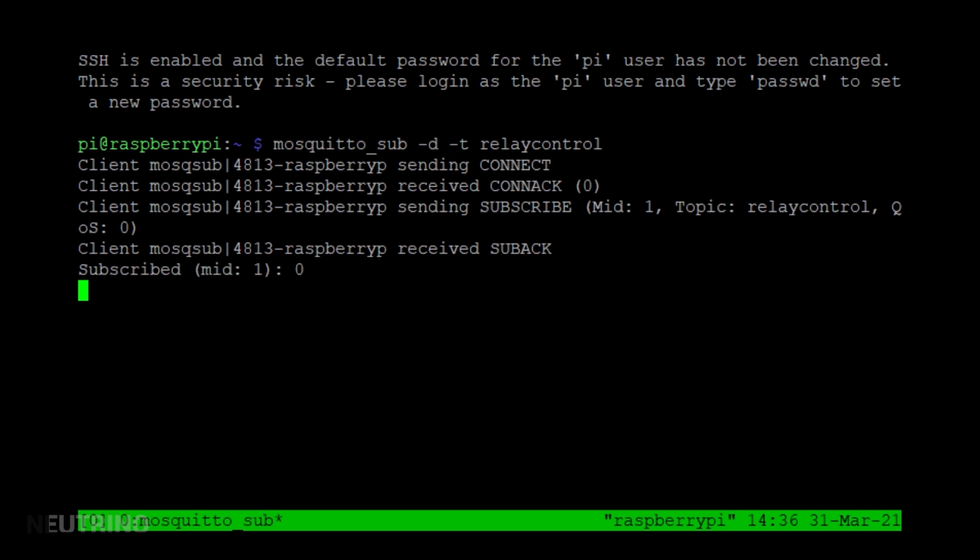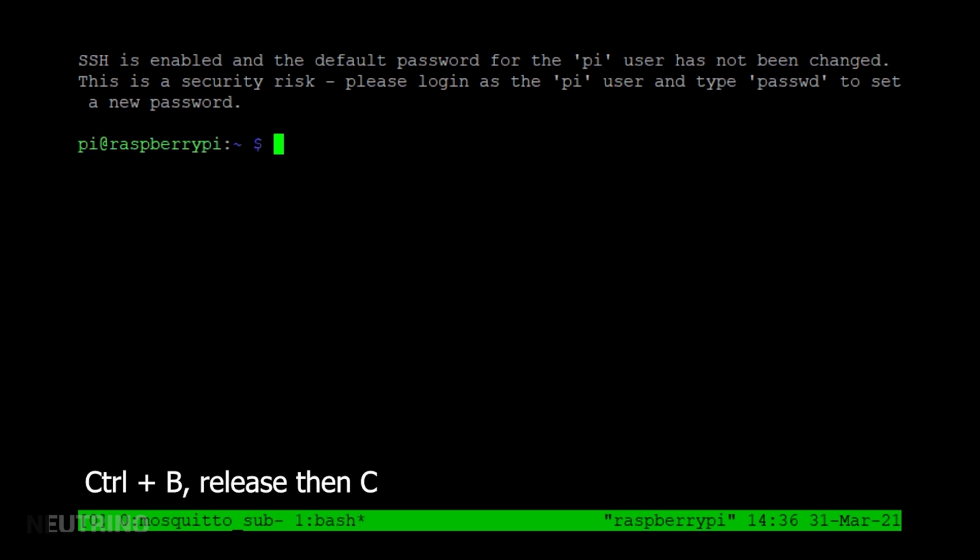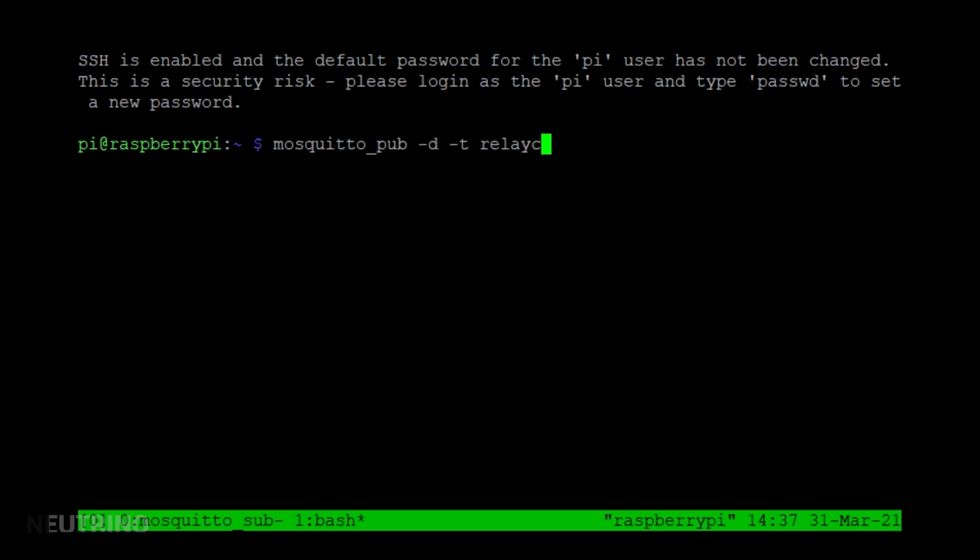You can see the process is still running on the terminal. This is the reason we need to install tmux, because we can't quit this and publish to the topic in the same terminal. So press Ctrl+B and press C. This will create a new virtual terminal and keep the mosquitto subscriber running in the background. Now in this virtual terminal, we can publish data to this topic. Type the command mosquitto_pub -d -t and use the same topic as before, relay_control. Then we send the message with -m followed by the message, let's say turn on, and enter.